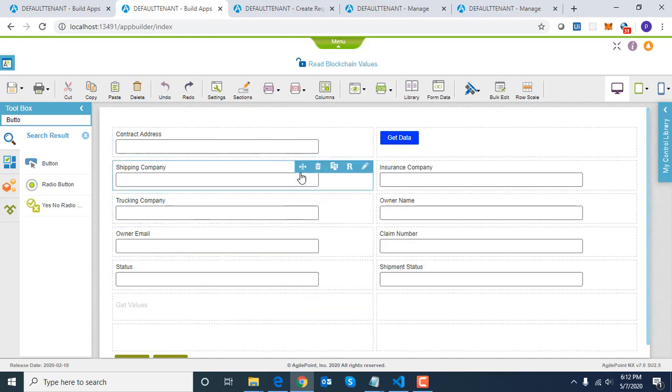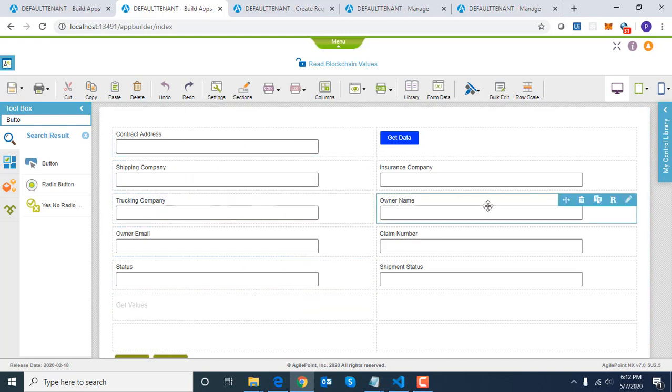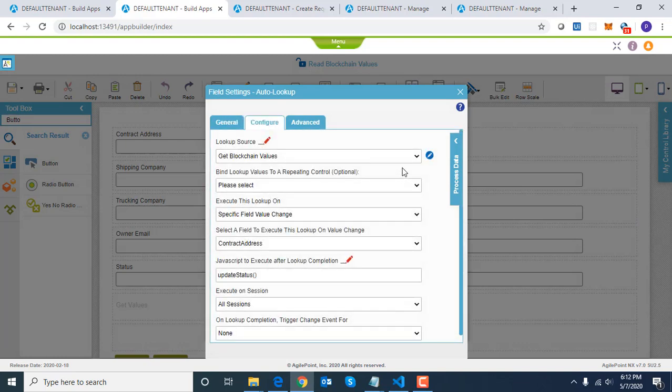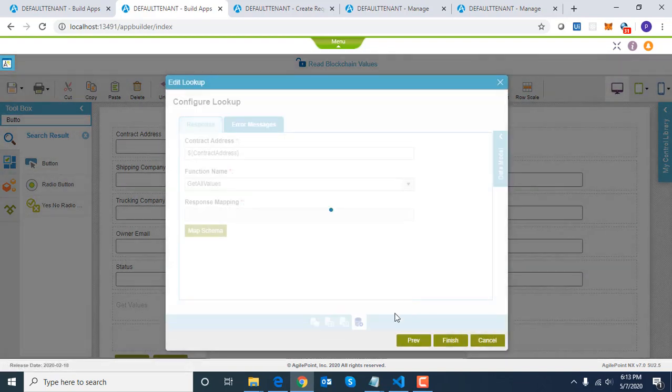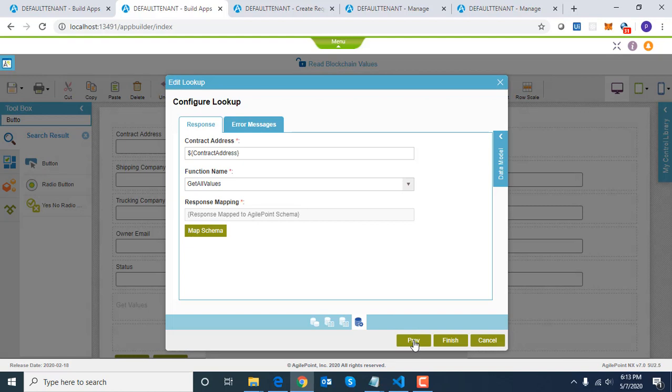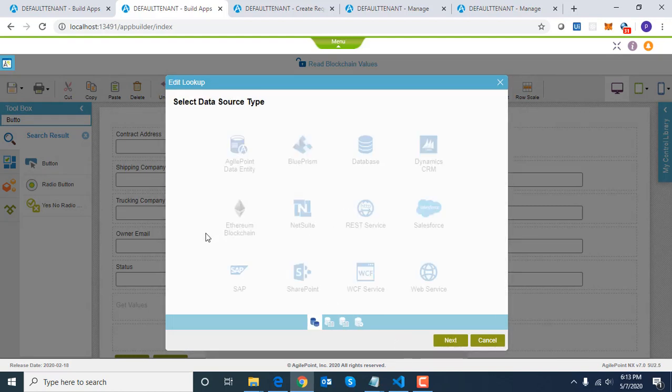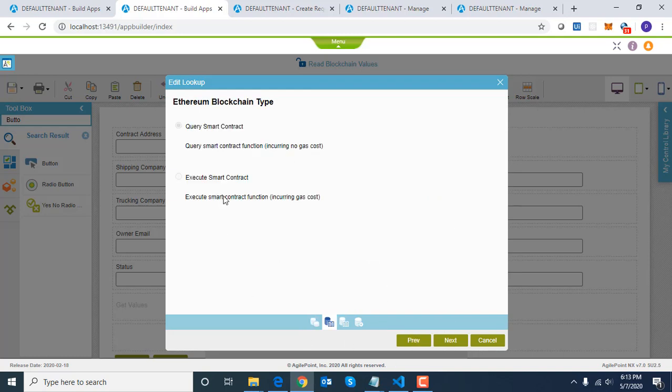So if you see over here, it's a very simple form. I have a contract address, I have a bunch of fields over here, and I have an auto lookup which has been configured over here. If you see the configuration of this auto lookup, there's a new auto lookup kind which is of type blockchain. So you can see that there is an Ethereum blockchain auto lookup type where I say I want to query a smart contract. You could have executed a smart contract as well from your lookup. In this case, I'm querying.